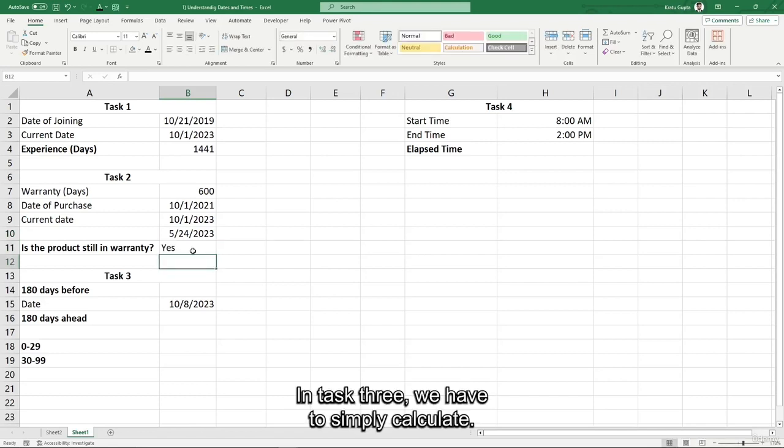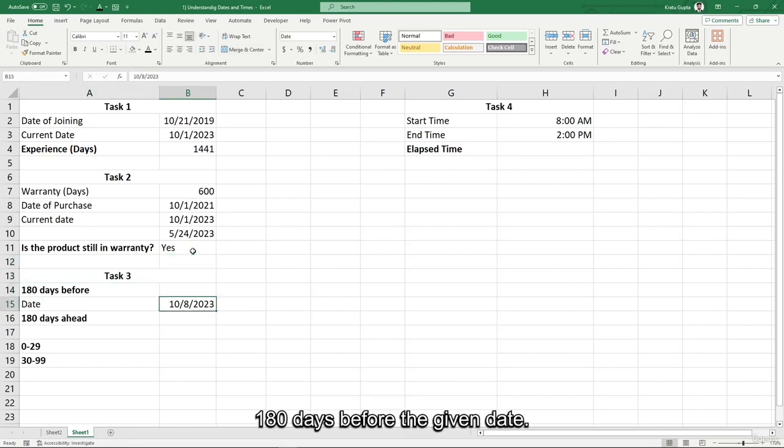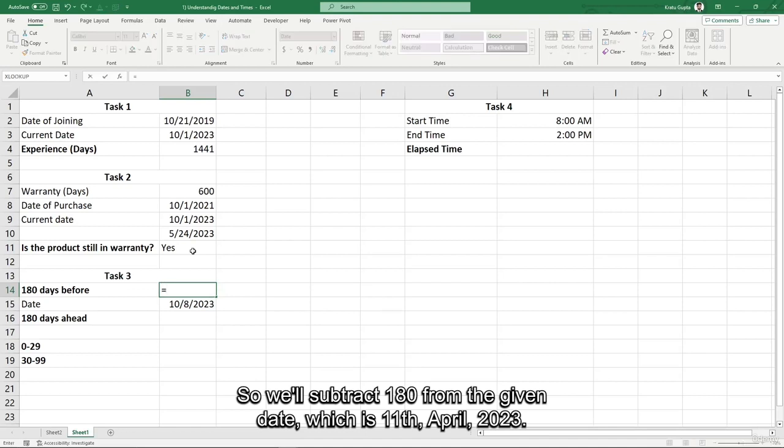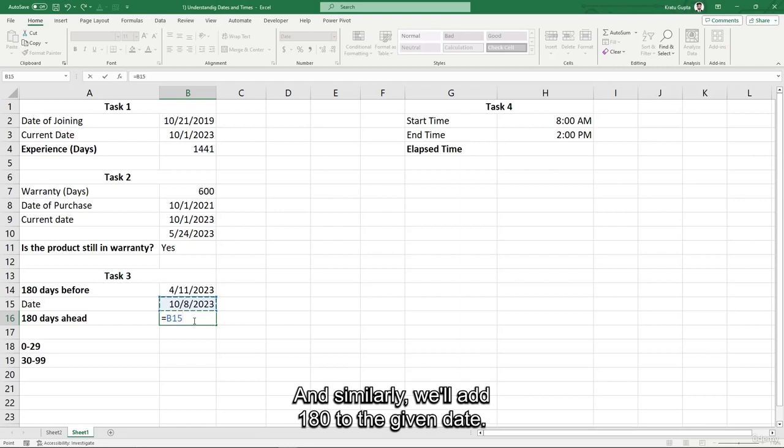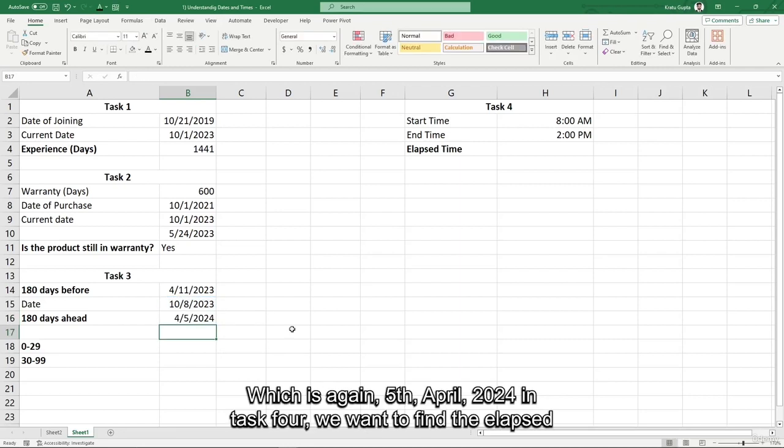In task 3, we have to simply calculate 180 days before the given date. So we'll subtract 180 from the given date, which is 11th April 2023. And similarly, we'll add 180 to the given date, which is again 5th April 2024.